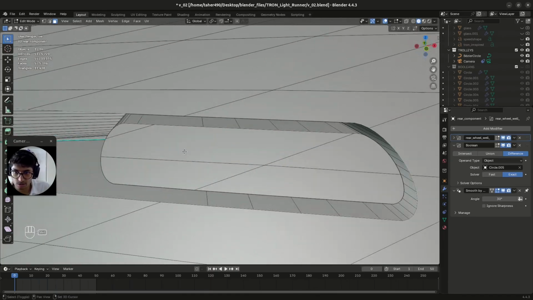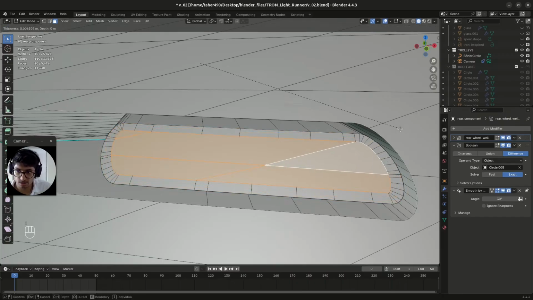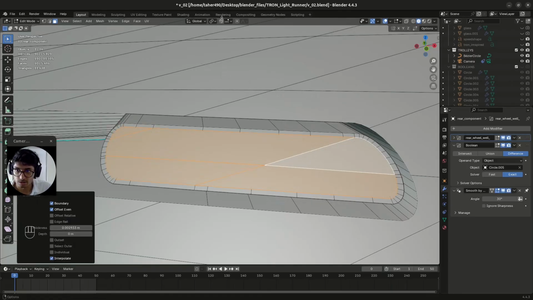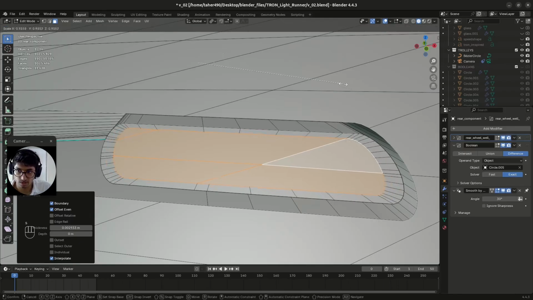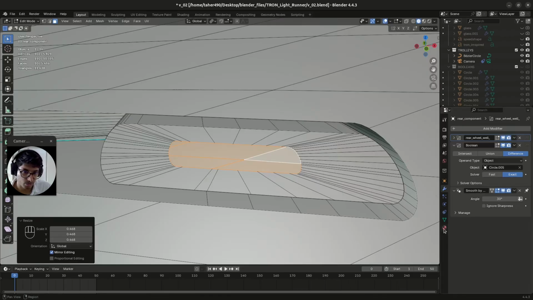Let's do this. Let's select these faces. We do an inset. Oh, there is a limit. Scale individual origins. Let's just scale. No, I don't like this. It might be okay. Let's see.